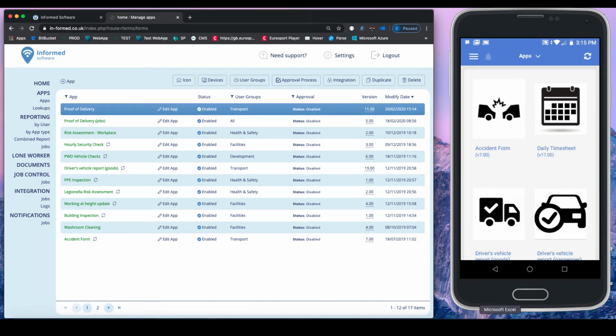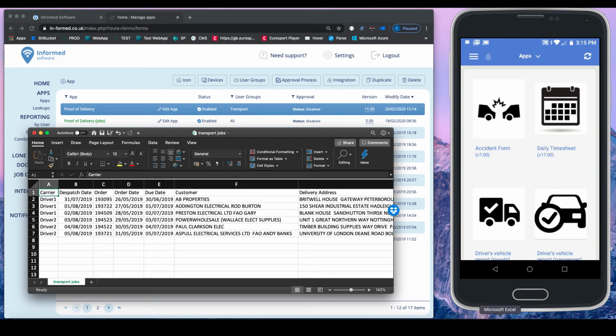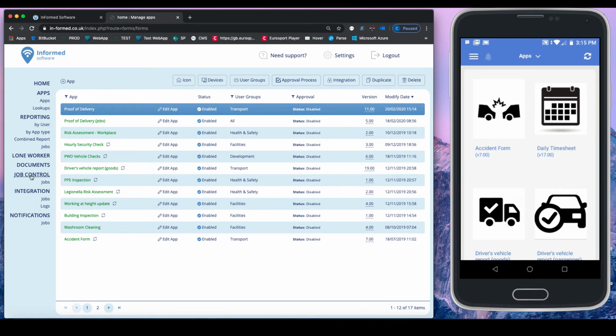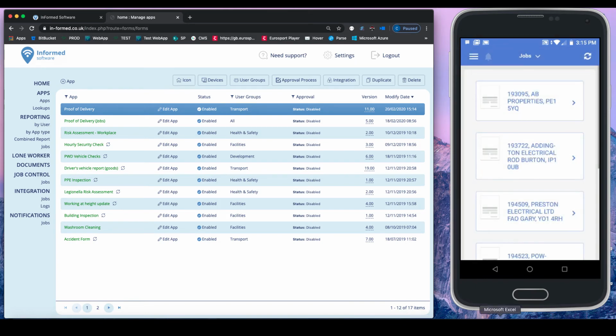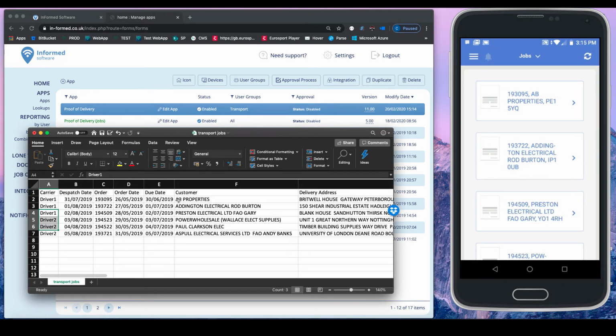Now, as well as taking what we call a blank app to do a proof of delivery, I may want to have this data driven. So in some cases, customers want to extract information from their systems. Here I've got a simple spreadsheet which says I've got two drivers, driver one and driver two, and some information which I'd like to pre-populate the proof of delivery form. So I take this feed maybe on a daily basis, update my jobs information here, and then my drivers in the field, instead of starting in the apps menu, when they log in, they'll be taken to the jobs menu. And you can see here how customer AB Properties is first on the list.